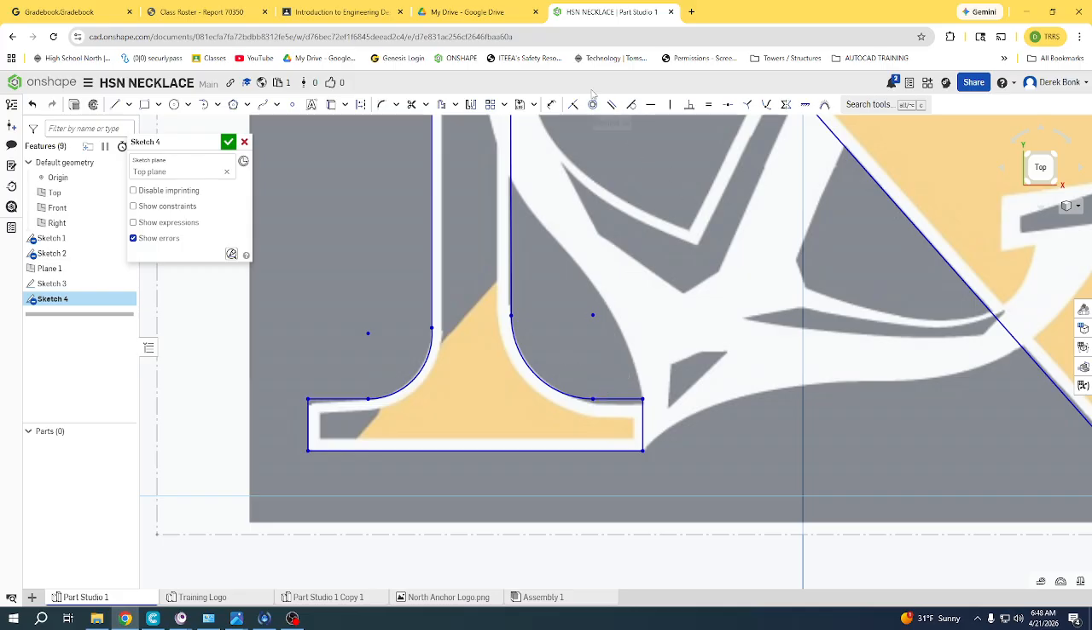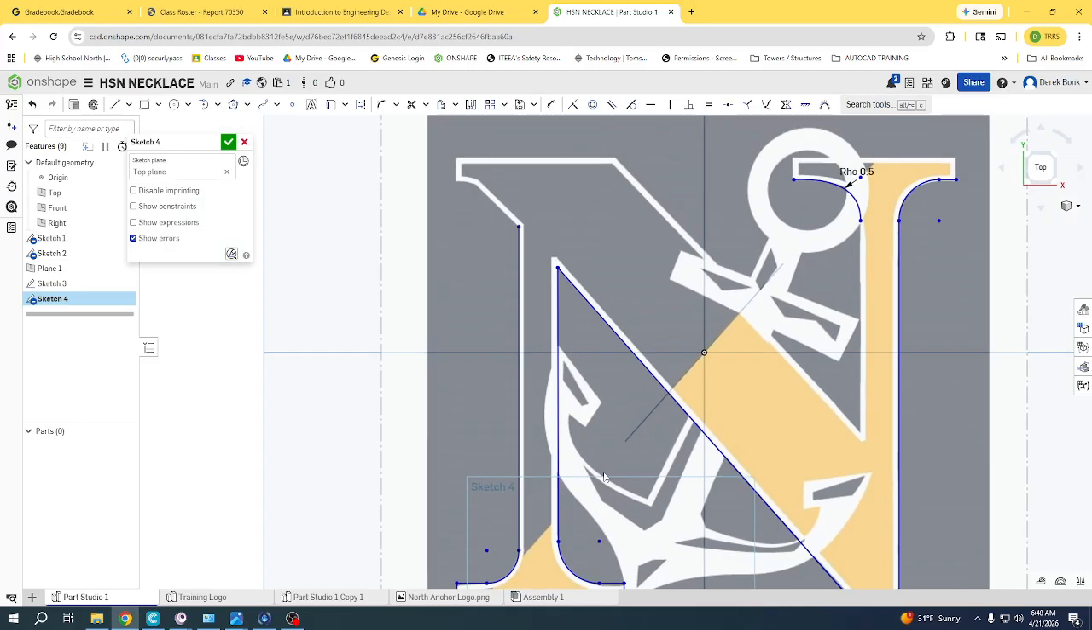See there? It's that tangent symbol. So if I click tangent here and click this arc and this line, that one wasn't perfectly tangent, and now it is. You can see it's not that hard to make things super accurate. You just need to see the tools and how they work.